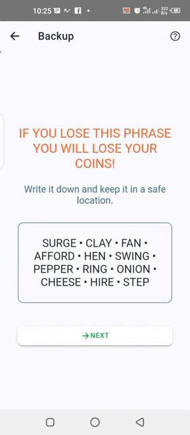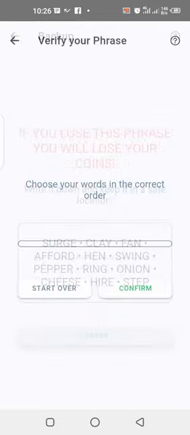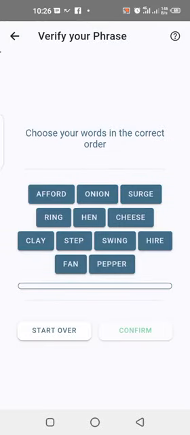And step. So after you are done writing, you click on next. Now you will be asked to choose what you wrote down, one after the other. So if you follow the due process, you won't have a problem. What's our first word?